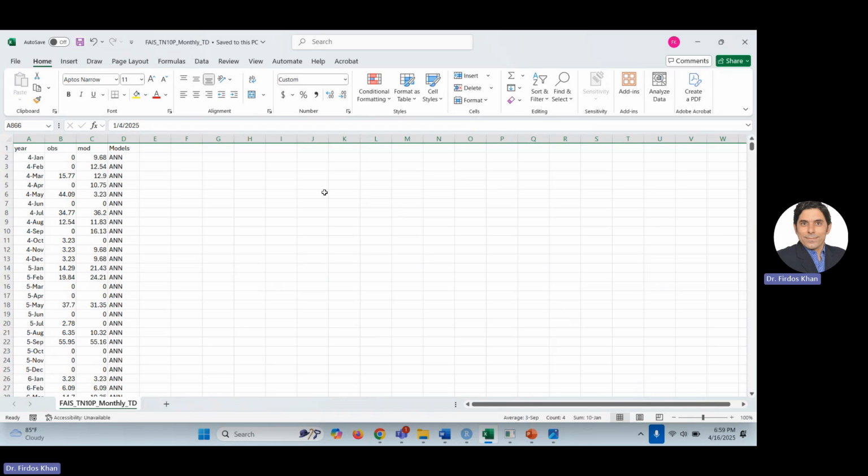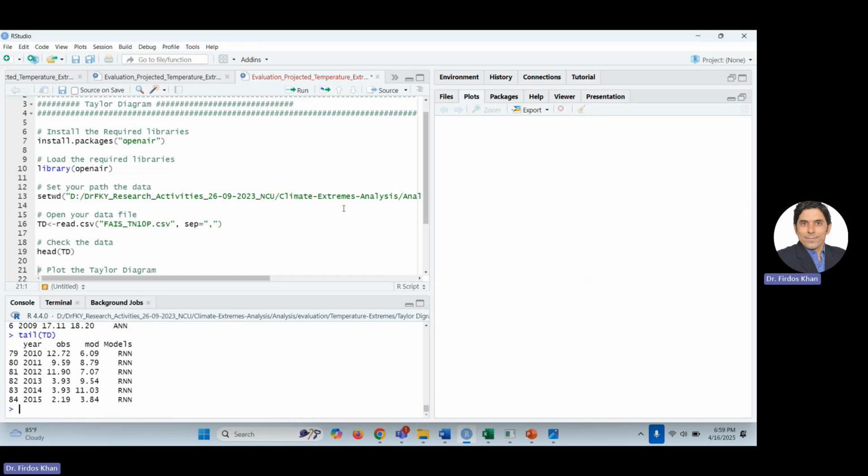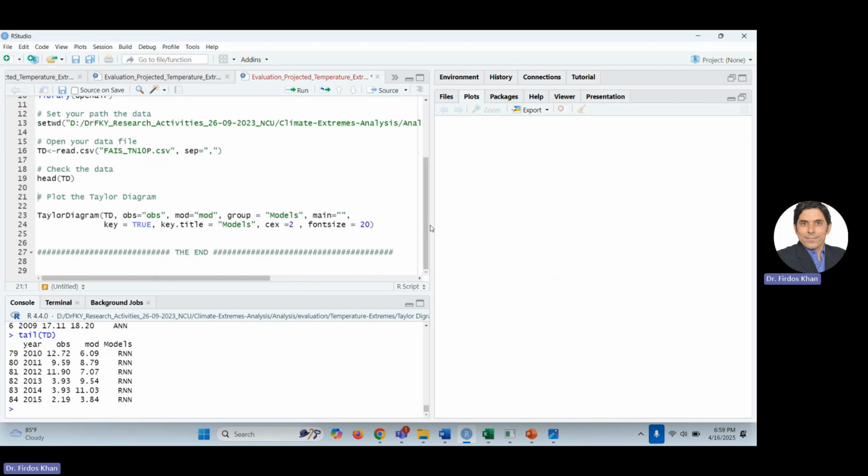In RStudio with the openair package. Now let's see how this works. This was about the format of the data. So now let's see how this function works. This is the function you are using.